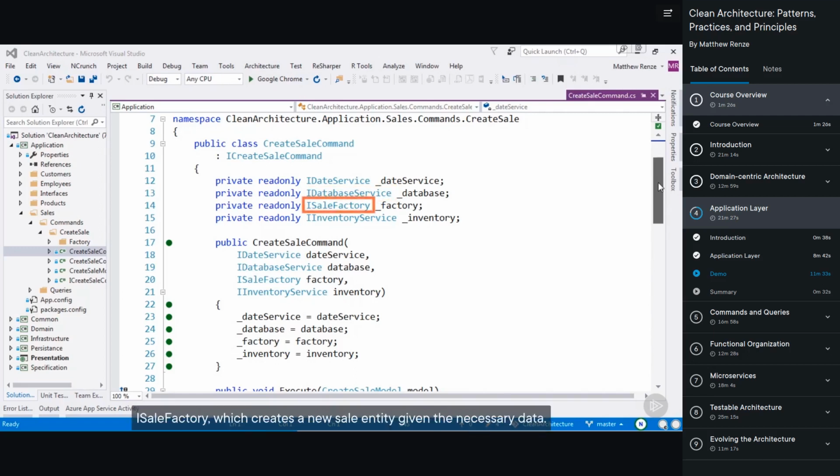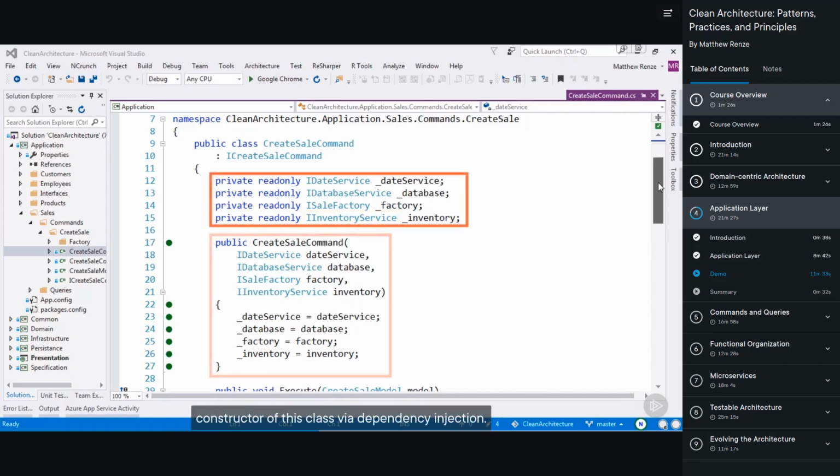iSaleFactory, which creates a new sale entity given the necessary data. This interface is implemented by the SaleFactory class in the application project itself. And finally, the iInventory service, which provides us with an interface to the inventory service and allows us to communicate with the inventory system. This interface is implemented by the inventory service class in the infrastructure project. All 4 of these dependencies are injected into the constructor of this class via dependency injection.